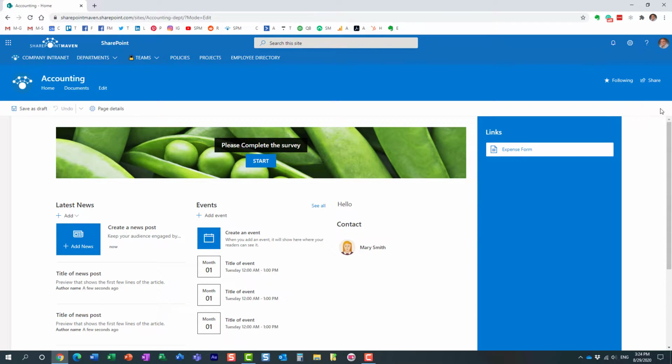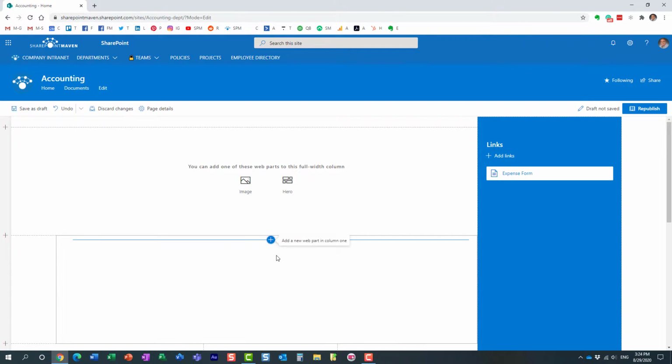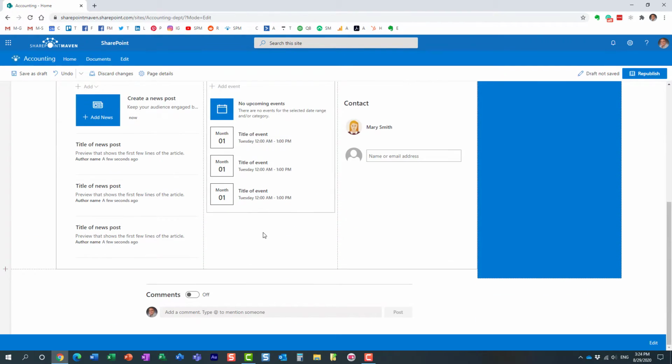Quite easy. I'm going to edit this page. Let me actually remove this, so I'll show it to you from scratch. All you need to do is click the plus sign. So we edited the page, and we are trying to add a web part, and the web part is called just like that, call to action. Here we go.